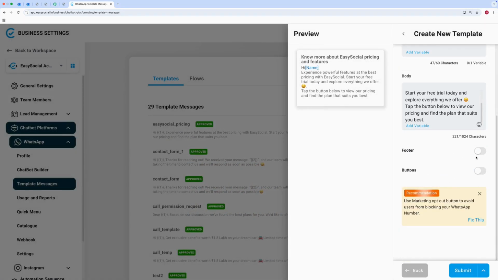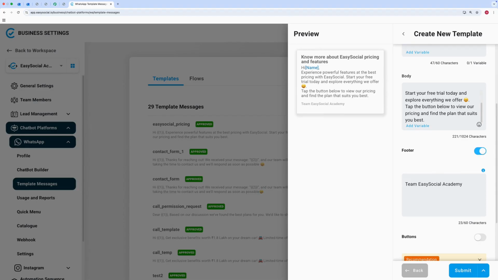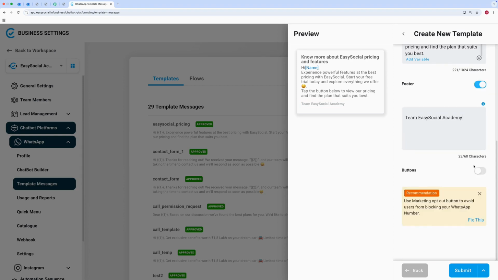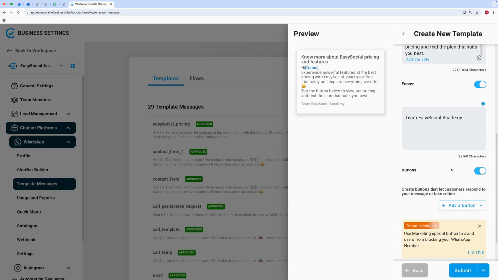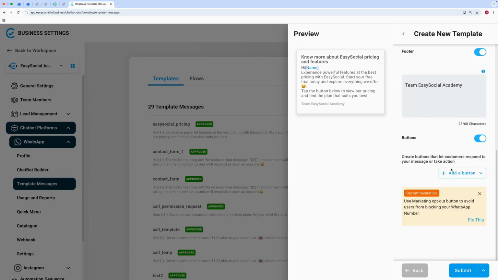If you'd like to add a footer, you can do so by switching the toggle on and then writing the footer text. This will appear as faded text right below the body message and is ideal for branding or providing instructions. If you wish to add a button to your template, you can do so by switching the buttons toggle on. Once you switch the toggle on, click on the Add a Button option and you'll see various types of button options available.